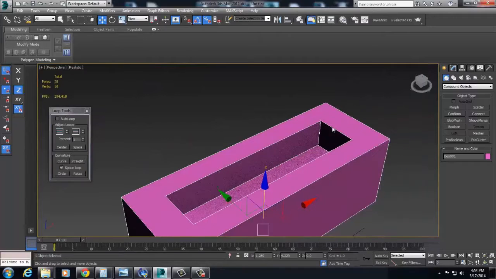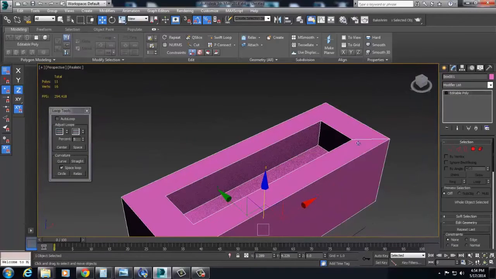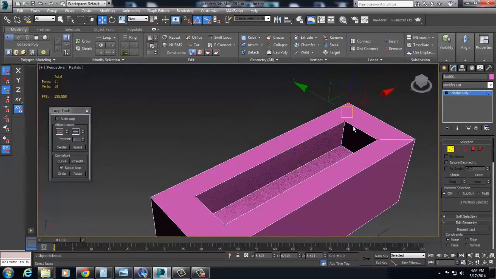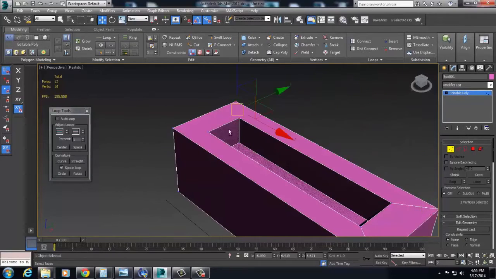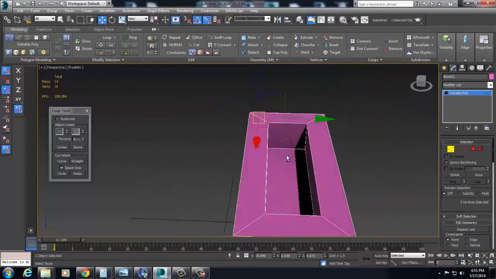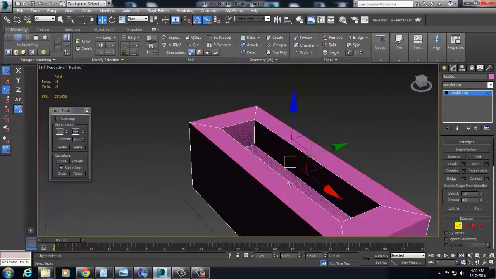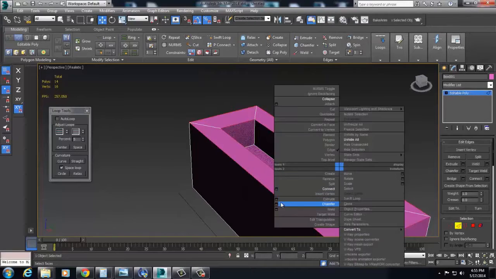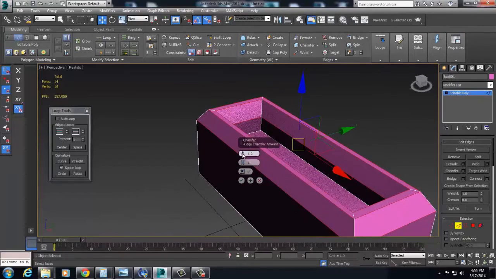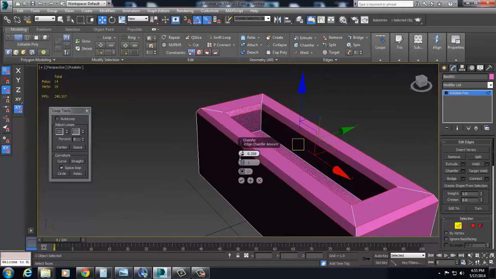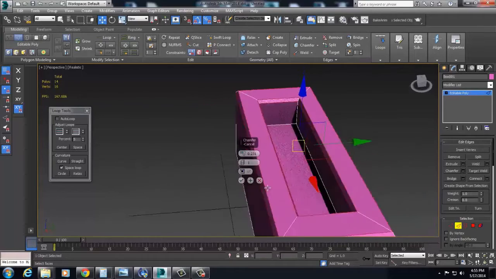So now, what we can do is I'm going to convert you to an editable poly. And I'm going to take these edges here, and I'm just going to clean this up, because I want to have some nice bevels on our edges here. Double click on the edges there to get that. Pull this down. Okay.